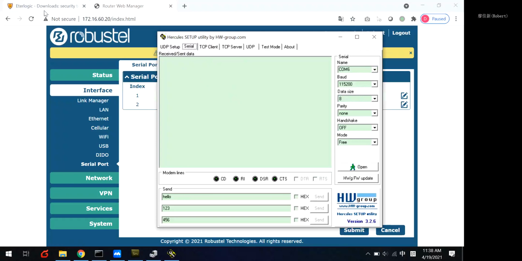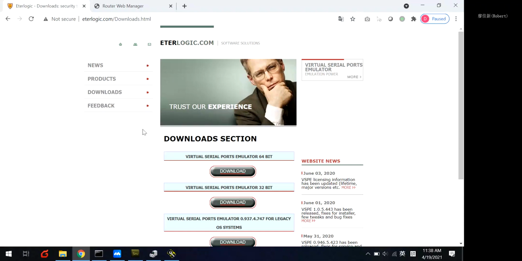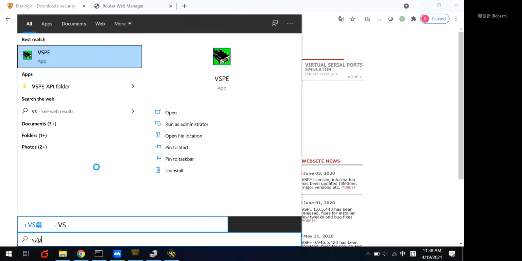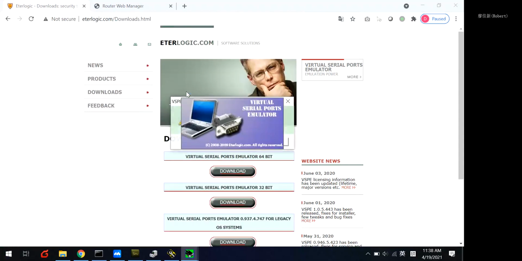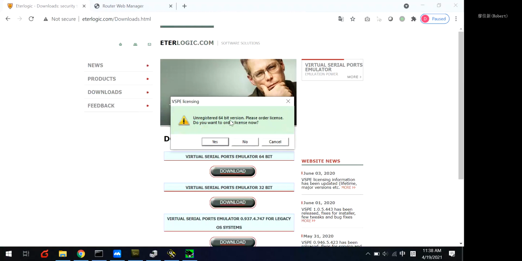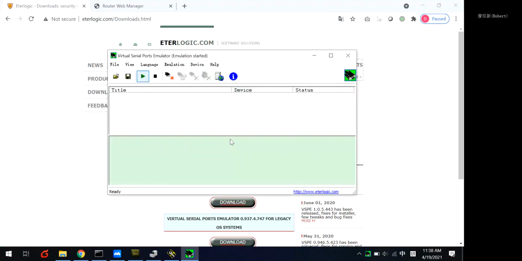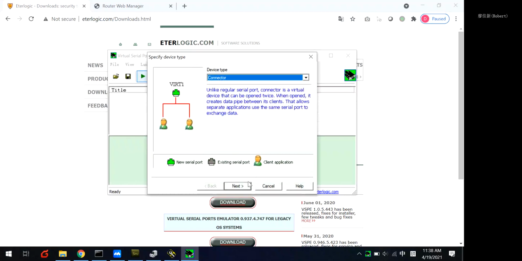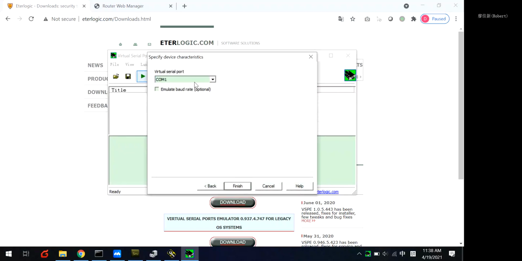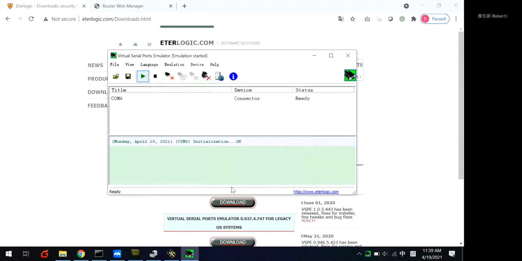Here we can use this very useful software, virtual serial port emulator from Eltima. It is already installed in my PC. Start the emulator. First, we need to create a serial port. At device, create connector. Select COM port, for example, COM6, finish.